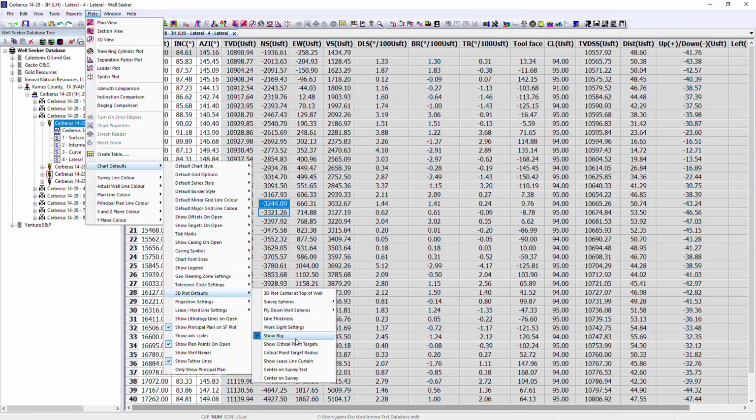Do you want to show the rig on the plot, show critical point targets, critical point target radius, show lease line curtain, center on survey text, and center on survey? So all of these options specifically relate to the 3D plot defaults.